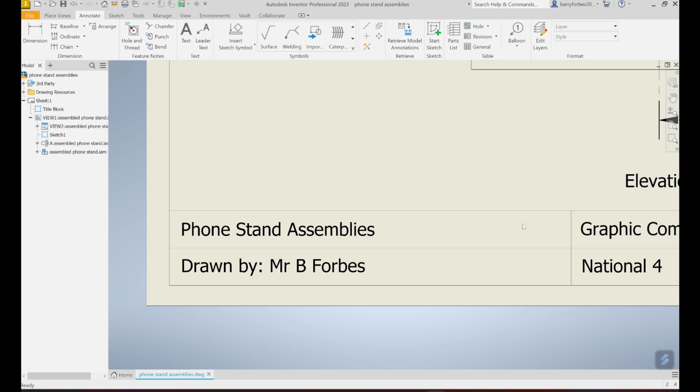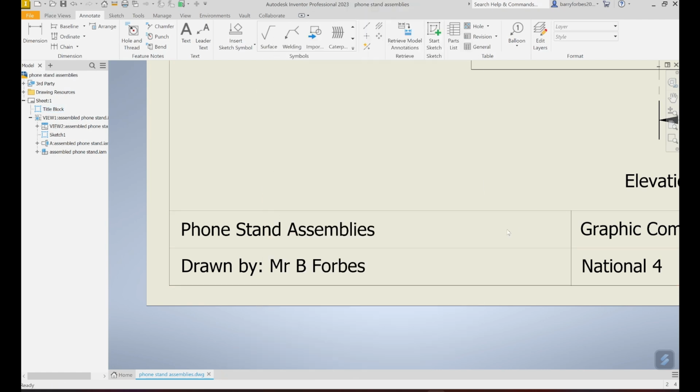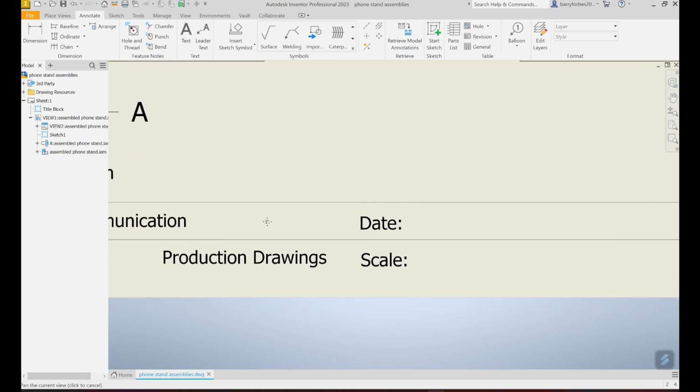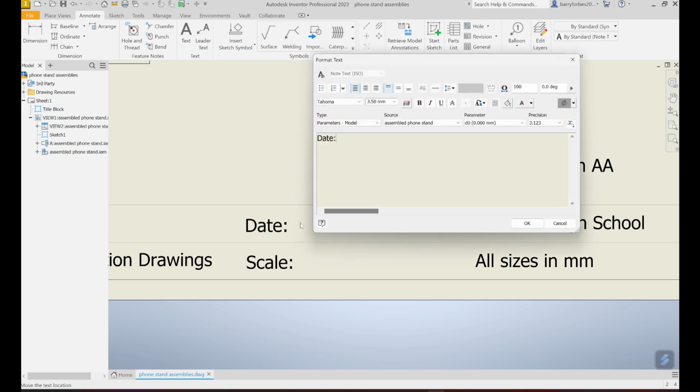We're now going to pan the view along so we can fill in the date and the scale boxes. So I'm going to click and hold the middle mouse button and then move the mouse along. And I'm going to repeat that until I can see the date and scale boxes. Now I'm going to move the mouse over the date box. When it turns red, double click. I'm going to enter today's date. Then I'm going to click OK.